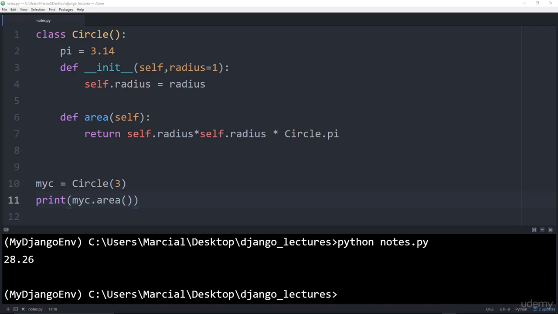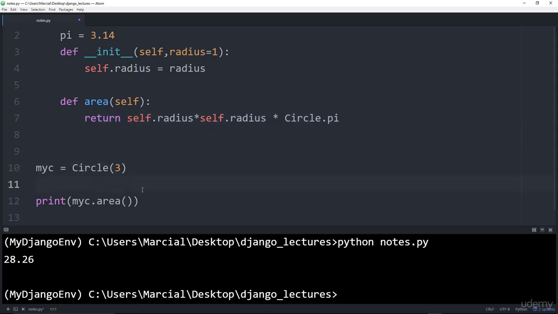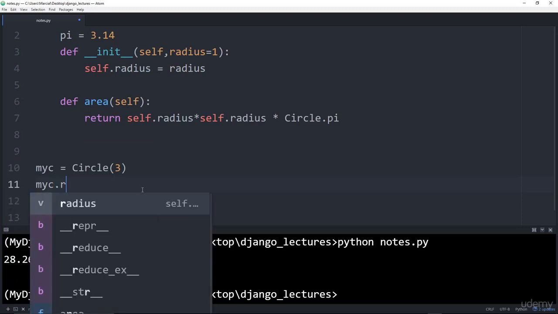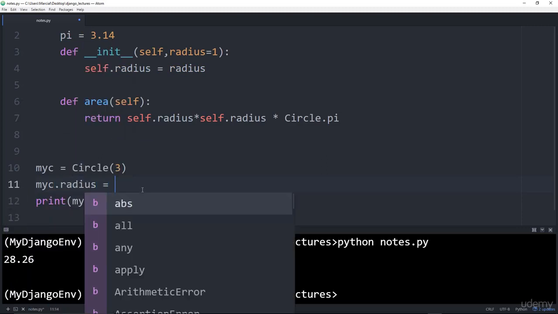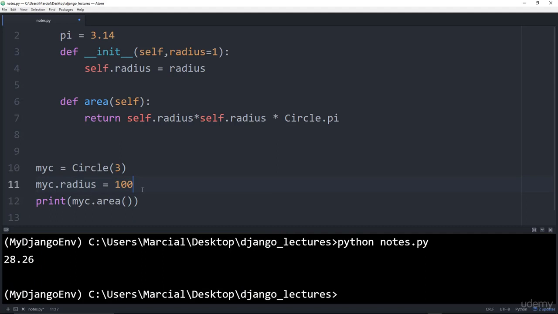Now let's imagine that I want to have a method that allows me to reset the radius. So there's two ways you can change attributes of a class in Python. One way is to just call it directly off the object itself. So we can say myC.radius is now equal to, we'll put in 100 to make it really obvious. And then if I call myC.area, we'll get a different answer. So if I run Python notes this time, I get 31,400 because I redefined the radius.